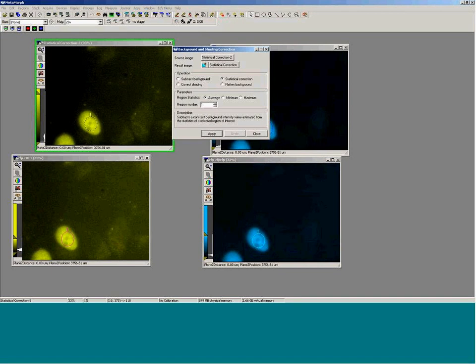So I want to do that within the dialog, and it places a region of interest on the image for me that I can move around. And notice when I move one, it moves them in all three images. So the regions are linked, so you're subtracting, in this case, the average intensity within the region. You're subtracting that out before it does the calculations.